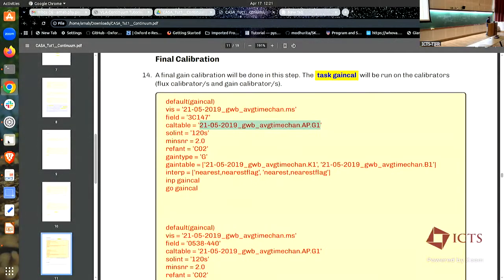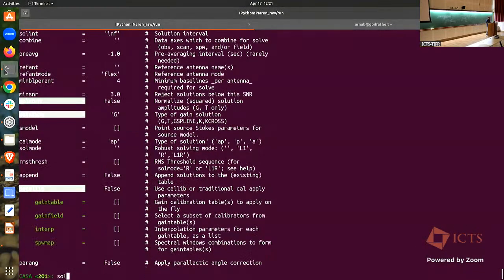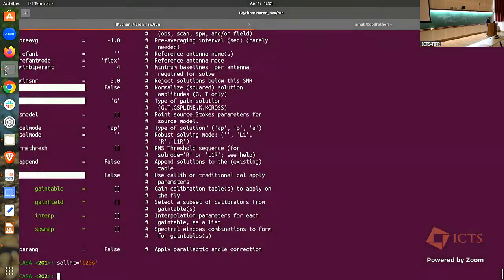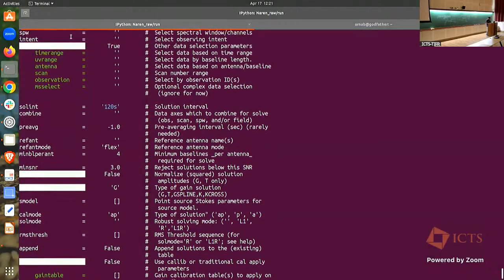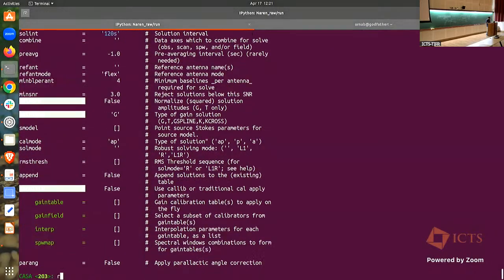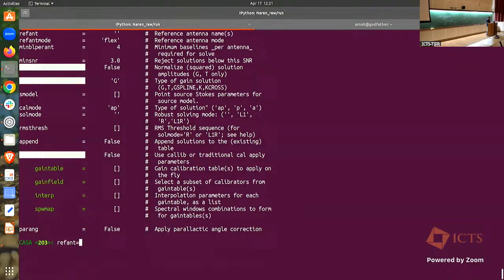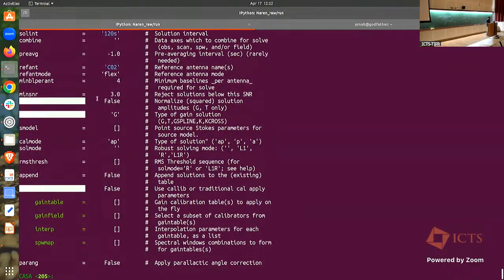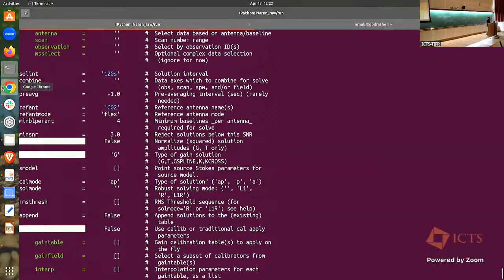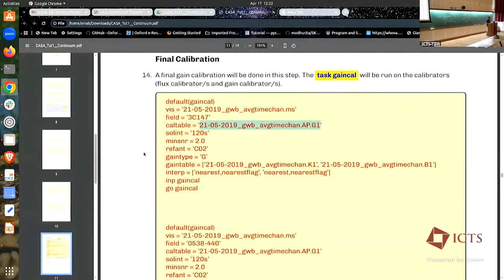Then, since you are now solving as a function of time, you are providing a solution interval, which is 120 seconds, 2 minutes. Then you also need to mention the reference antenna, which should be the same as you are using for all your previous tasks, which is C02. Okay. Minimum SNR is again 2.0.